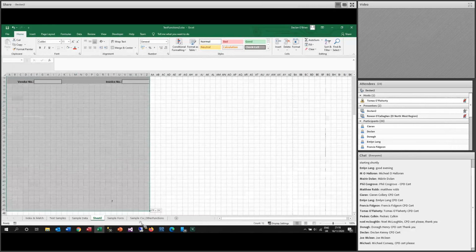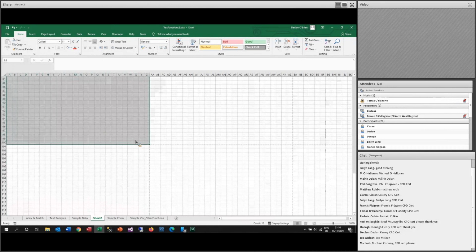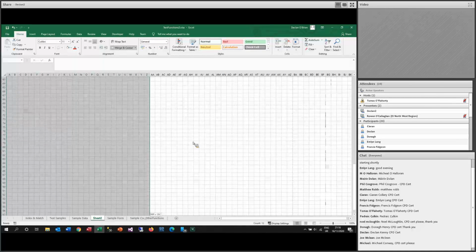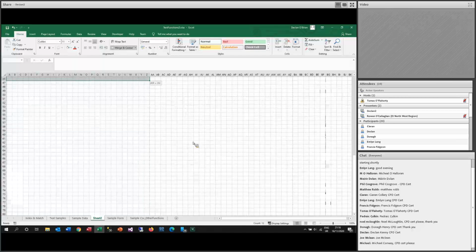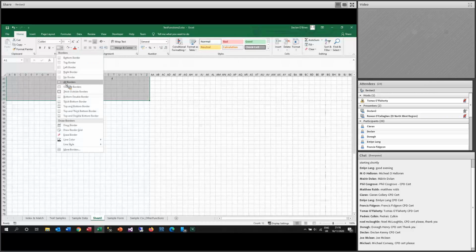So what we'll do is highlight all of the page that we have. So all of our page is going as far as here. Oops, sorry. That's all of our page. And we can pick up our border from here. And outside border is the particular one we want for this.